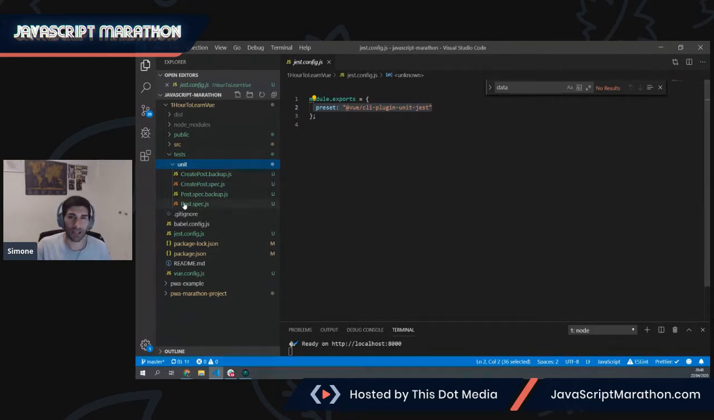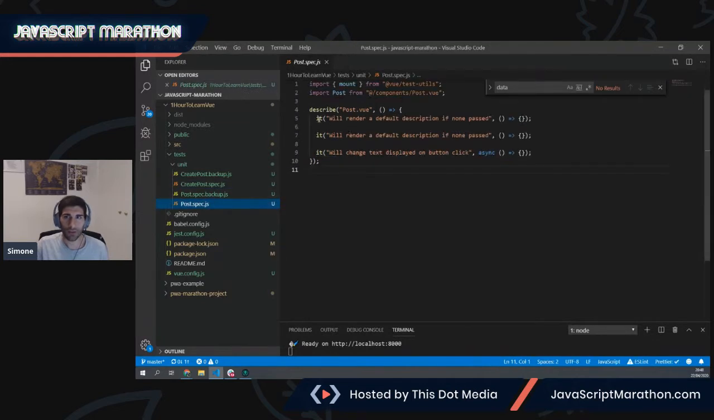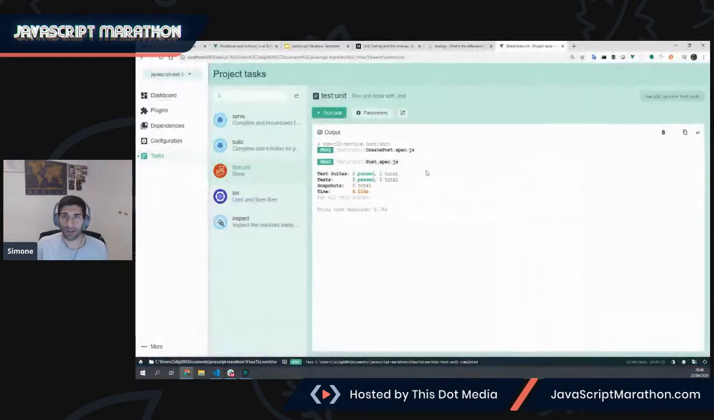due to inconsistency within the project. We've got 2 files here: the post.spec and the create-post.spec. I'm going to describe these files and take you through them, but as you can see there are 1, 2, 3, 4, and 5 tests, and these are the 5 tests that are showing here.